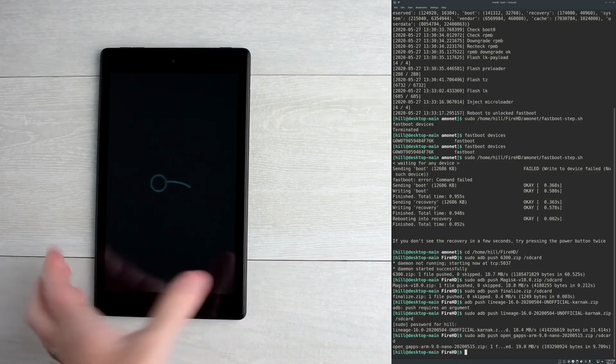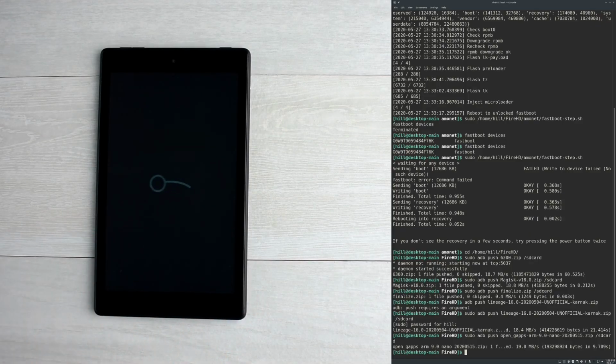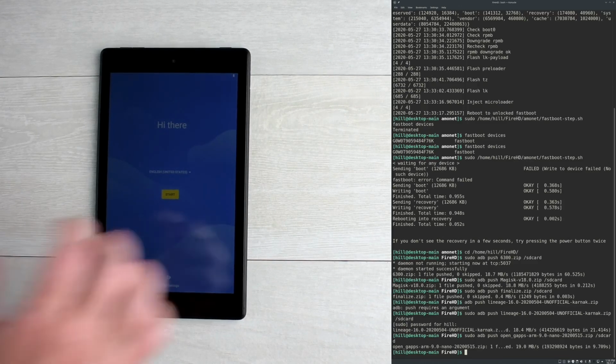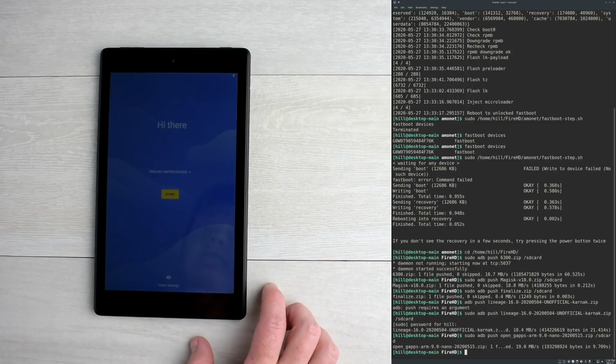As you can see, we now have Lineage on here. I'm not going to go through the complete setup with you, but I will show you that it does boot and go into settings and show you that we are running Lineage 16.